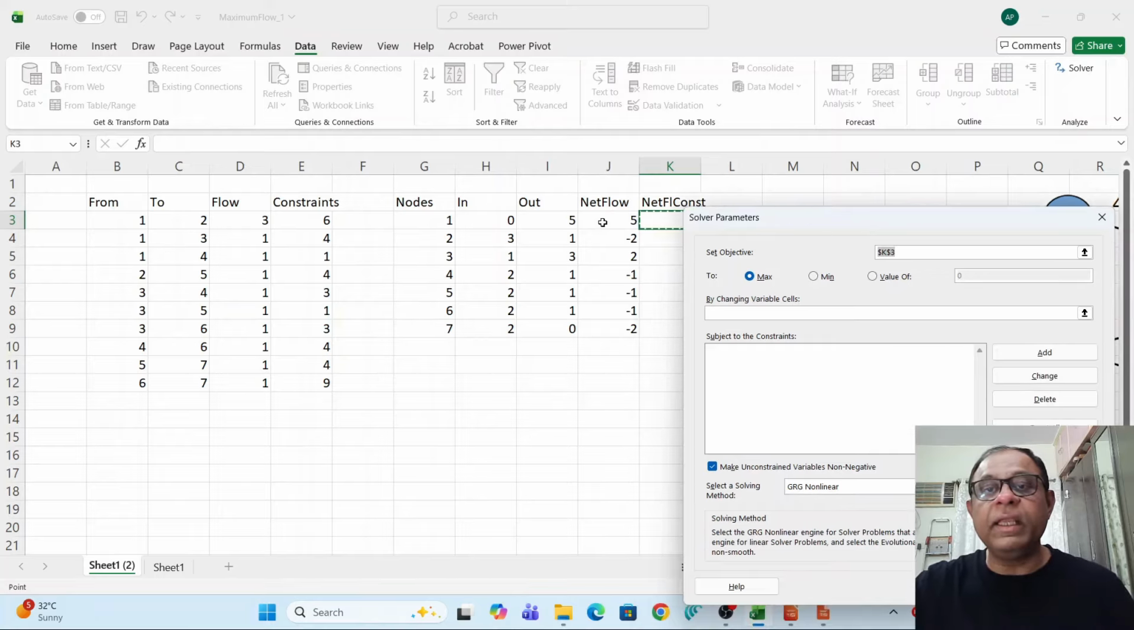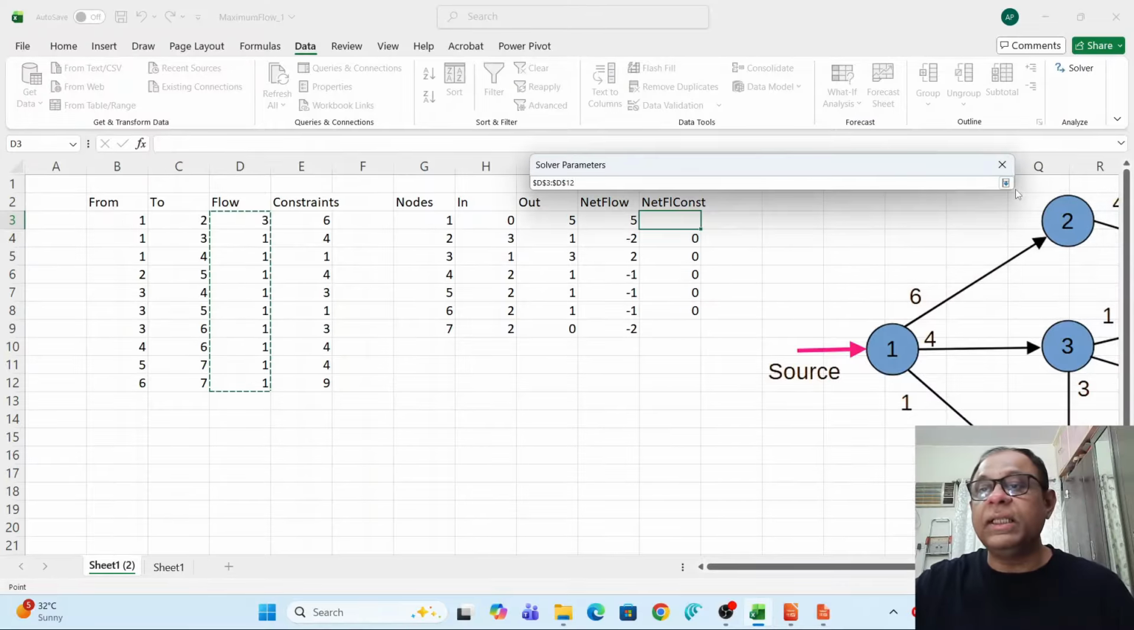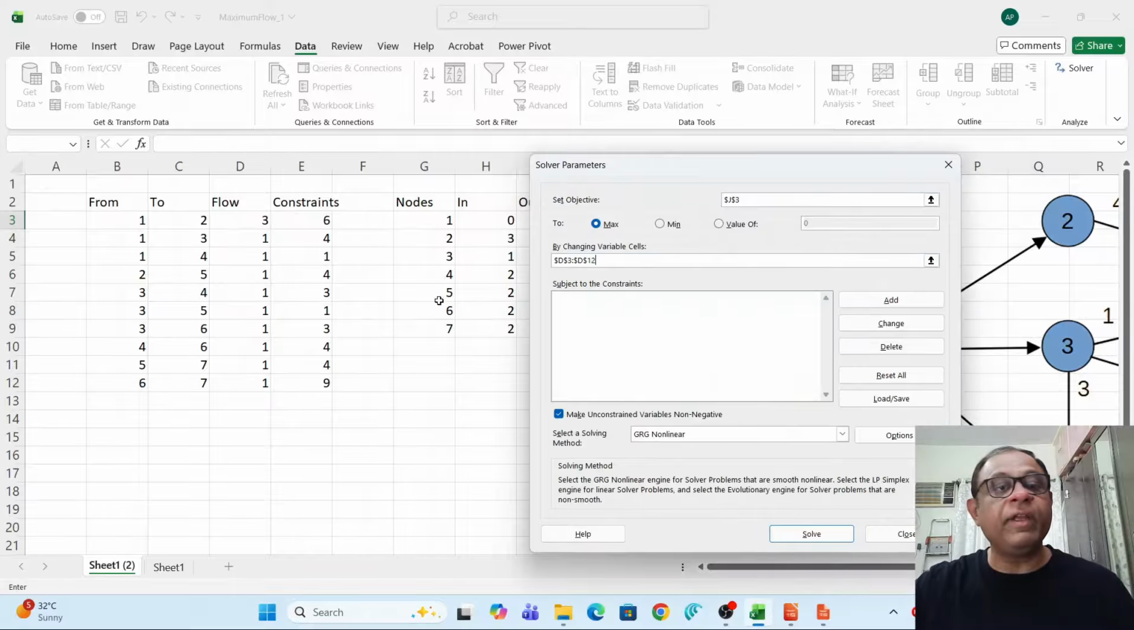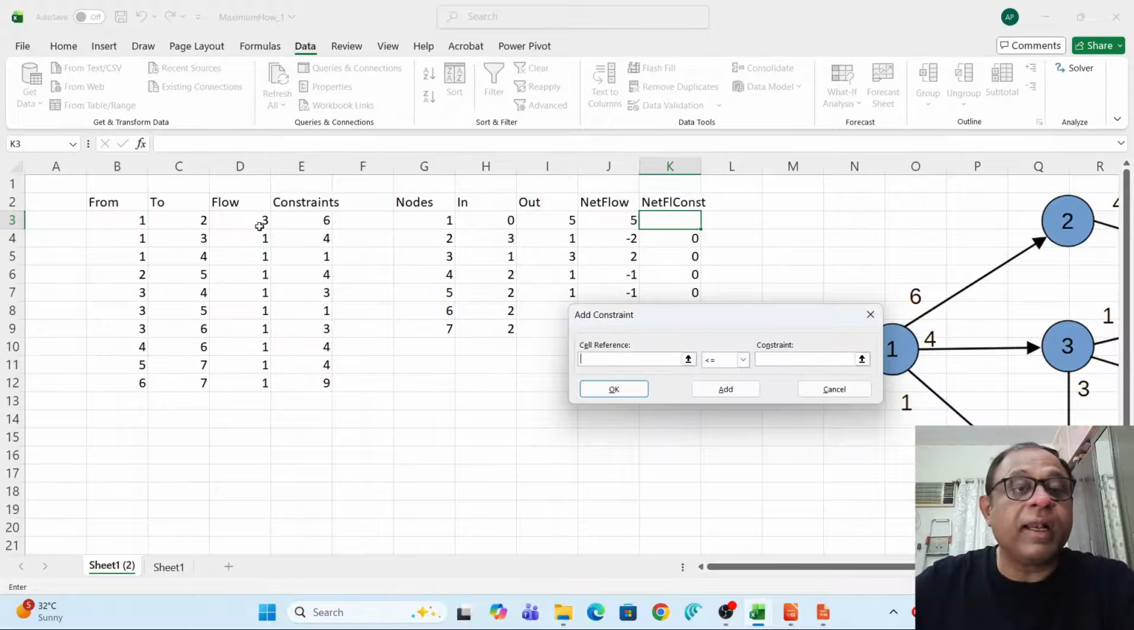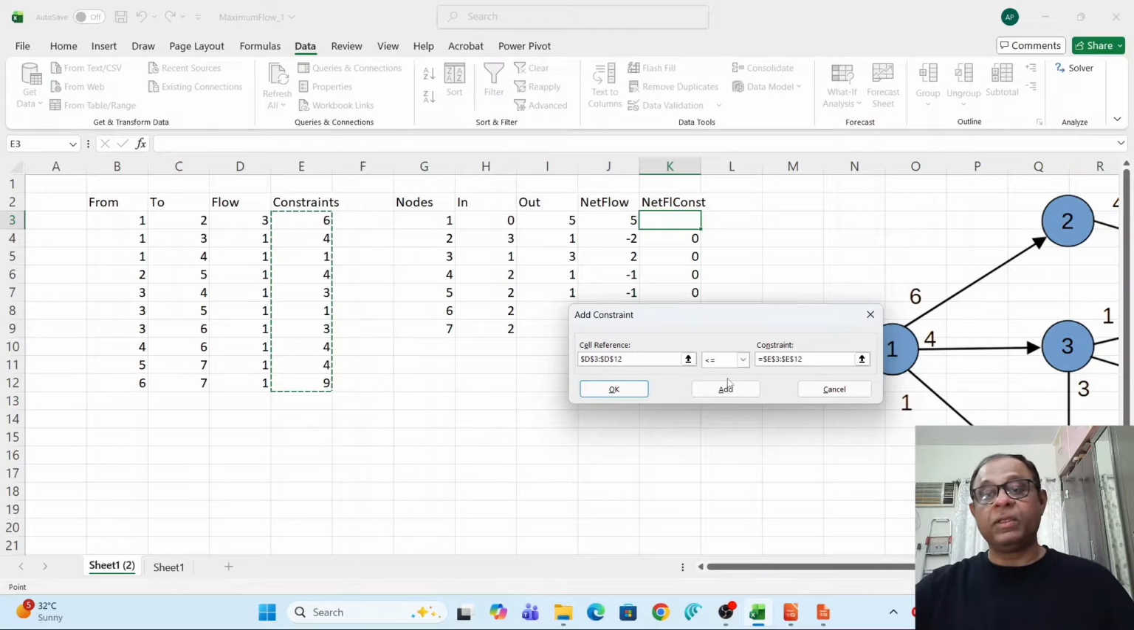So we choose this, we say maximum, and then of course we select the flow. These selections, by changing variable cells, it is these flows that we have to change, right? Now we have to start putting the constraints. So add. It's fairly simple that these flows have to be less than or equal to the constraints given to you. That is the maximum flows. This is the first constraint we have, right? So add it.